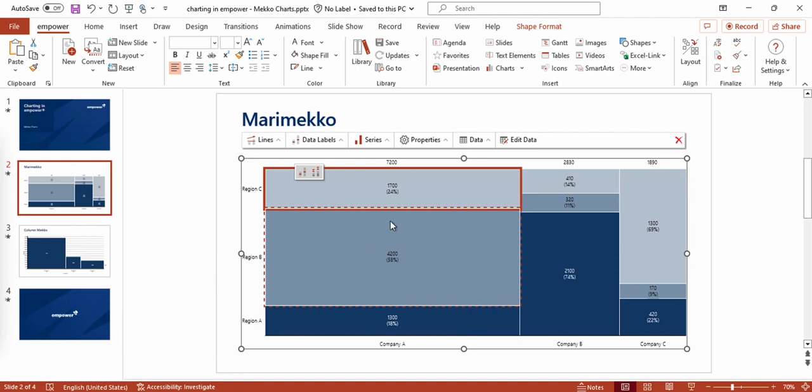So you could, for example, see right here that the sales of company A in region B are much bigger than even the total sales of company B and C. The adjustment of Mekko charts basically works the same way as other charts. So you can see the same action bar above our chart with all the different menus that we created separate videos on, where you can find further information on those menus.